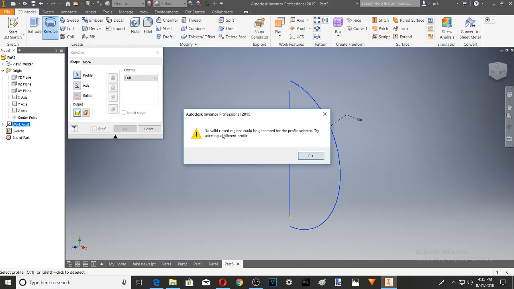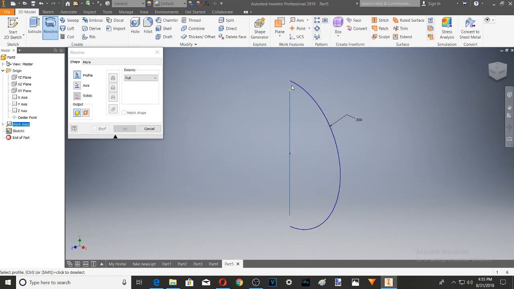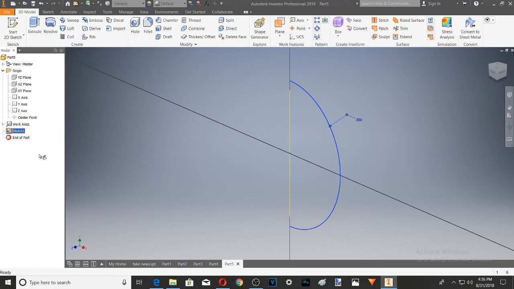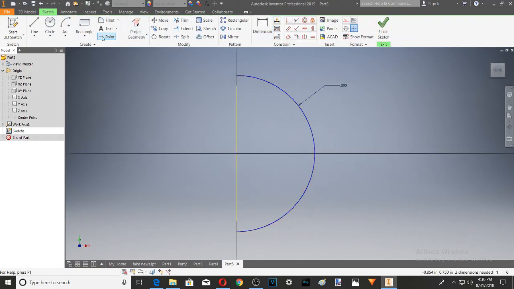Then it's going to ask us to select the profile. Oh, no valid closed regions could be generated for the profile selected. So you'll find some software will allow you to have these open profiles and you can revolve it, but Autodesk Inventor does not allow it. So I'm going to cancel out. Now we've got to go back to our sketch. We're going to edit it. We're going to close this out.